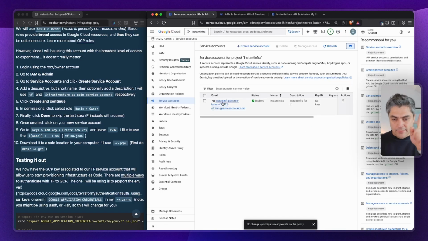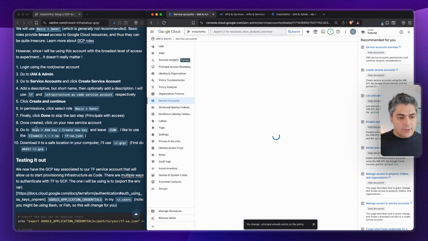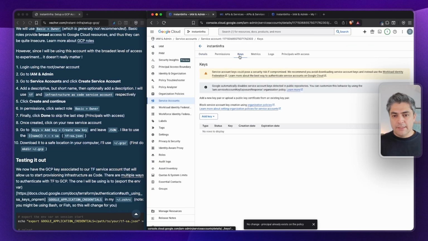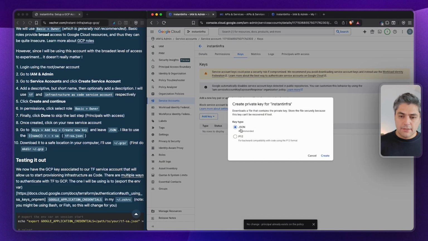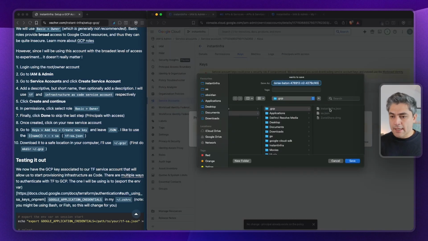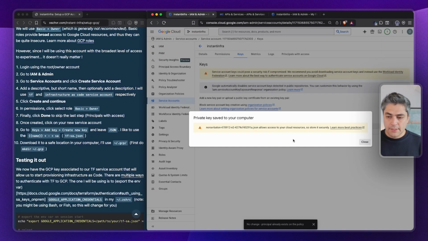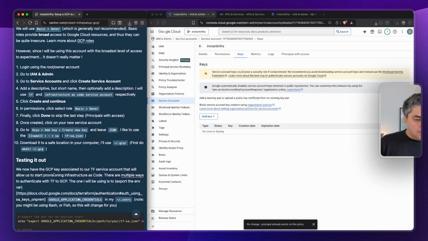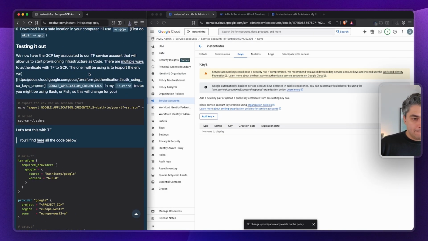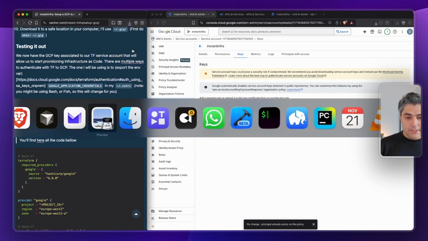Now you have your service account created. Let's go into it. And then you're going to click keys, add key, create JSON. And then I'm going to call it InstantInfra. Note that I was doing this before. Yeah, that's fine. And then we are going to go into Terraform and authenticate to it.